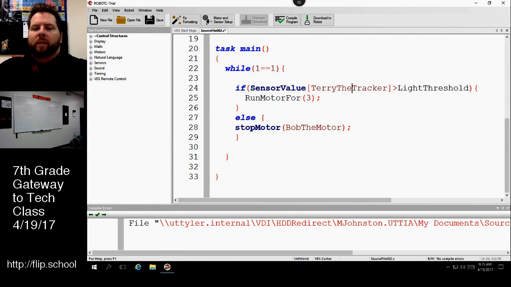Now check this out. This is kind of cool. What's going to happen here is it's going to check the value, and then it's going to run the motor for 3 seconds. But I don't want it to run for 3 seconds. I only want it to run if it's light. So if I cover it up, even if it hasn't been 3 seconds, I want that motor to stop. So I'm going to say run for 1/10 of a second, and that's fast enough that if it becomes dark, it's going to stop it.